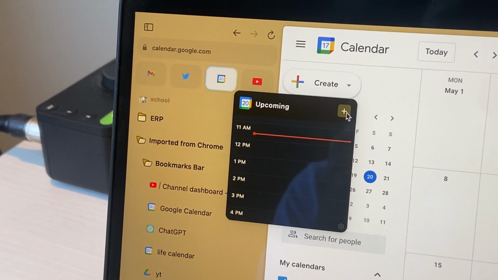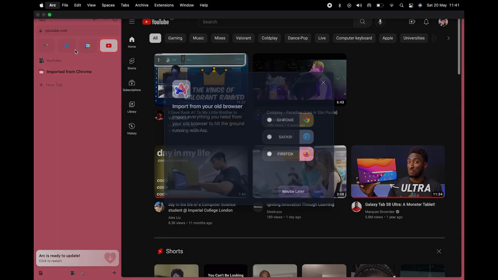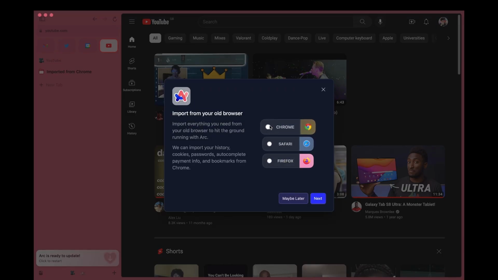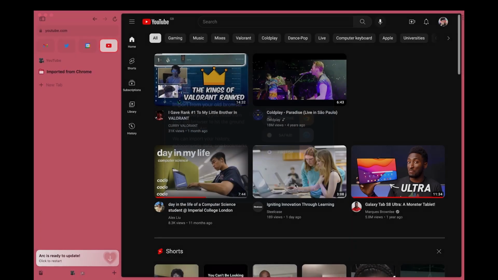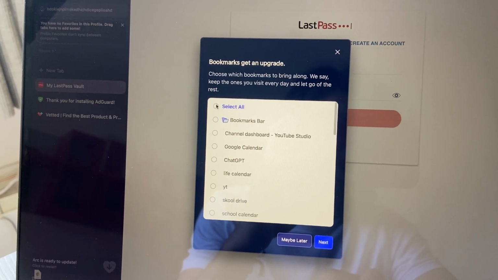The Browser Company also seems to clearly understand how much of a pain switching browsers can be, so they've clearly tried to put as much work into streamlining this process as possible. They let you choose which browser you want to import everything from. You do this pretty easily by going to Arc in the menu bar and choosing import from another browser. Then you can choose the browser you want to import from. You have a choice between Chrome, Safari, and Firefox. Then you can choose to import all of your passwords, or Chrome extensions, or bookmarks, or all of them.